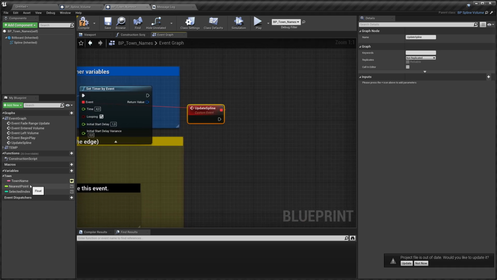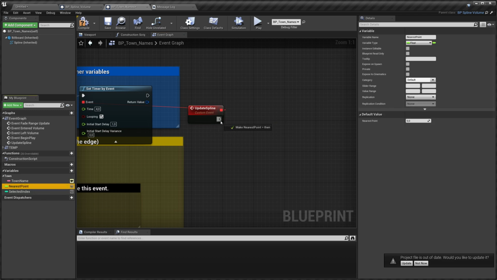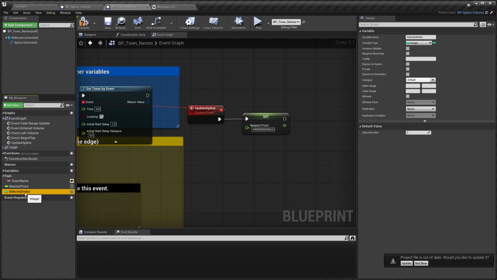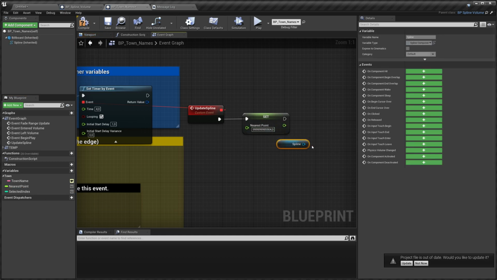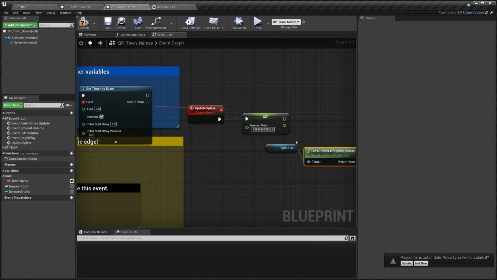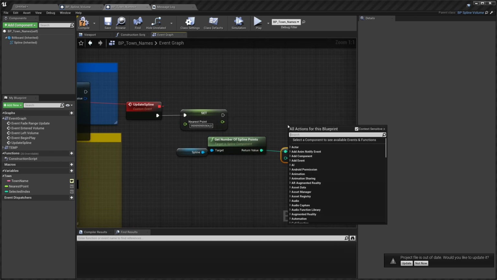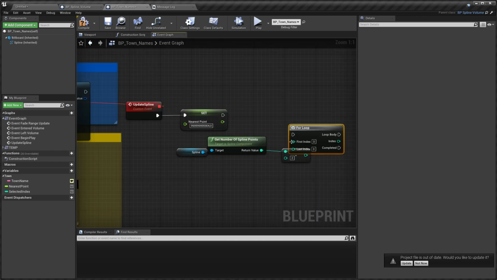Then I created 2 new variables, a nearest point and a selected index. The nearest point I'll drag out, set to 99999, just a really large location. Selected index, we don't really have to do anything with yet. We'll get the spline, we'll get the number of spline points minus integer -2. We'll do a for loop.